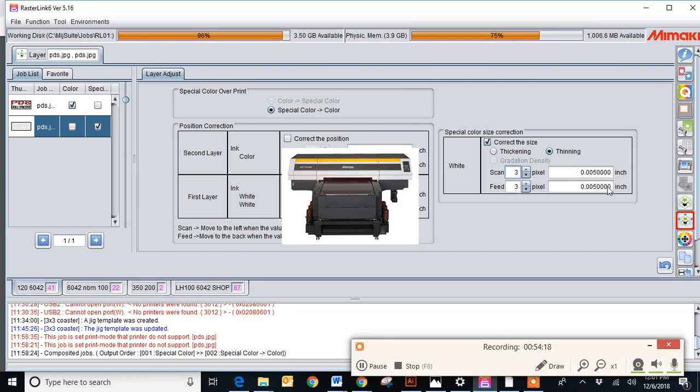But this is thinning at 5/1000ths of an inch. So 3 pixels is not very much, but usually this is enough to cover that white hanging out. If it's only hanging out on the left or on the right, I will also thin it on the feed. Always change these so it thins proportionately underneath. But that's it. That should help you guys out if you're seeing a little bit of white hang out.